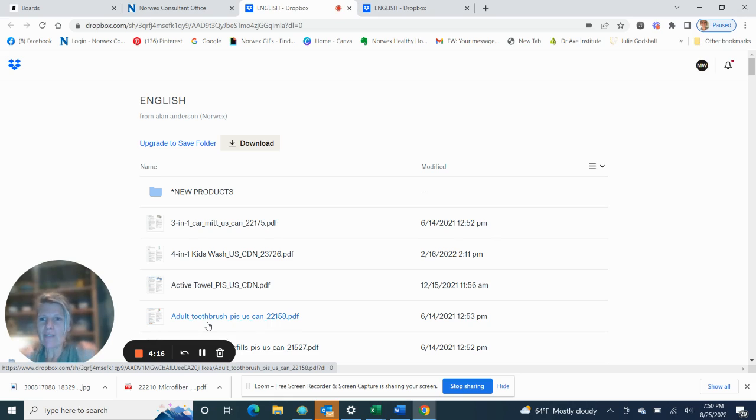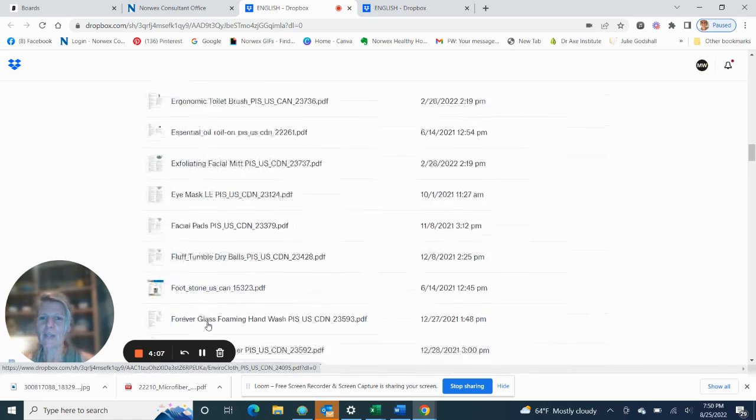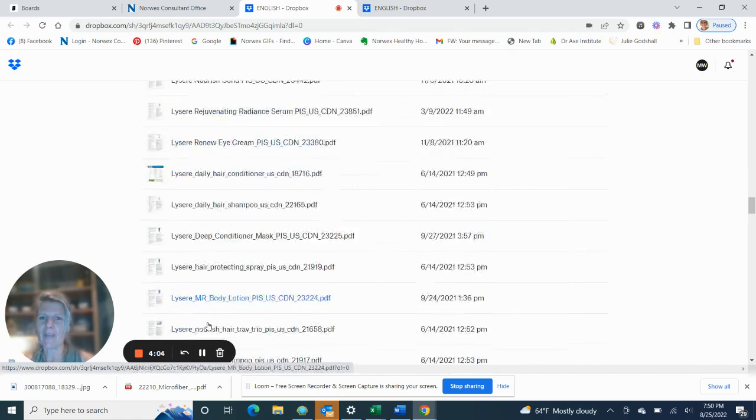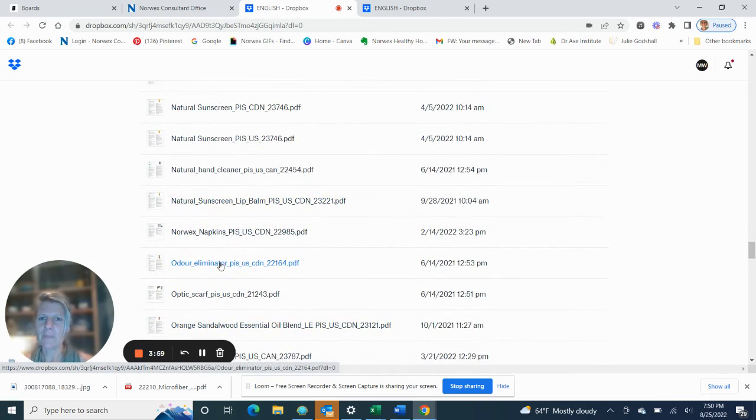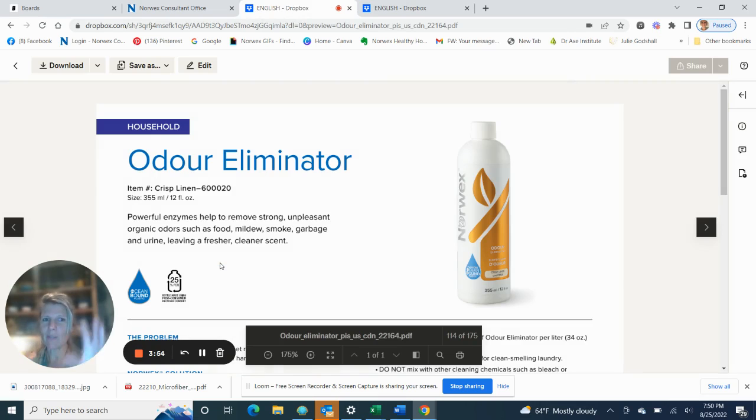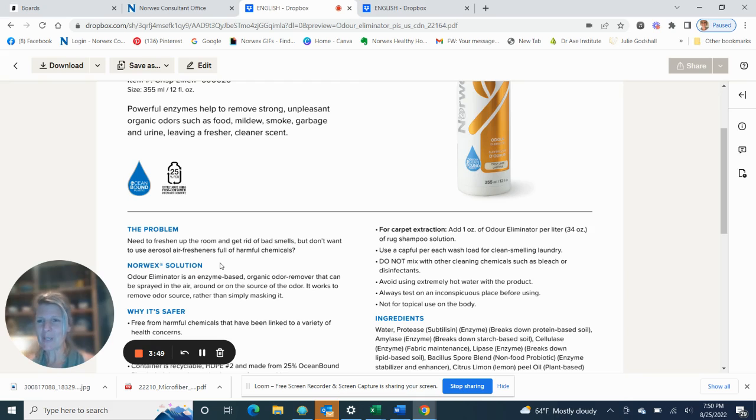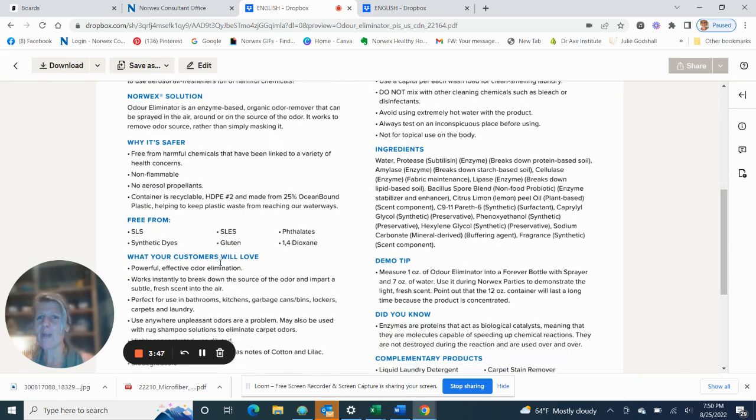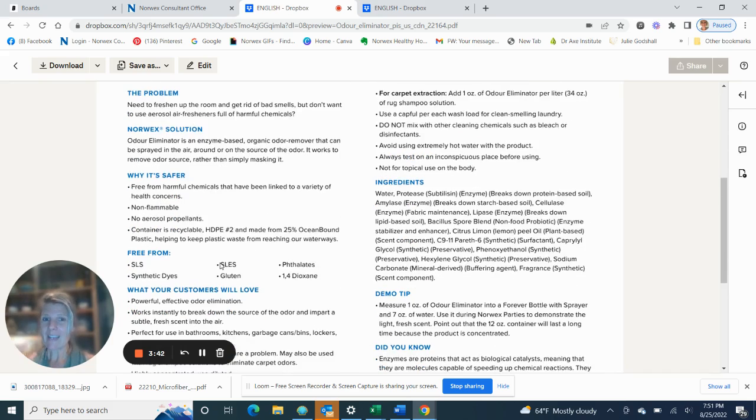Now, how do you find out about these products, what they do, how to use them, and their benefits? I'm going to scroll down here and we're going to look for odor eliminator. It's in alphabetical order. Almost there. Click on Odor Eliminator, and now it's going to tell me all about it. It's going to give me a brief description. You've got your image there. It's going to tell you the problem, the Norwex solution, why it's safer, what it's free from, what your customers will love about it, the ingredients, and a demo tip.